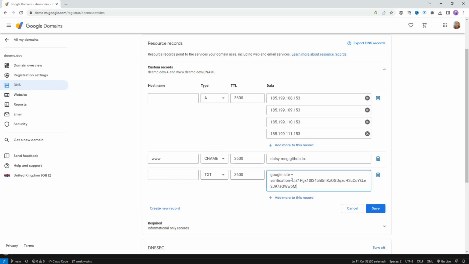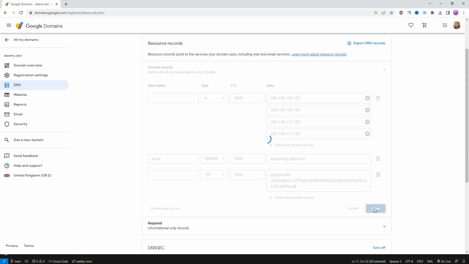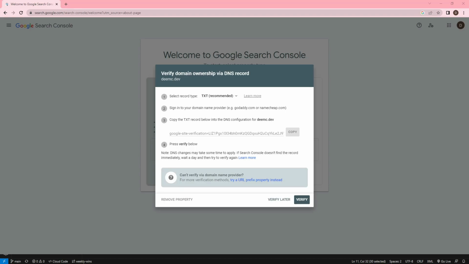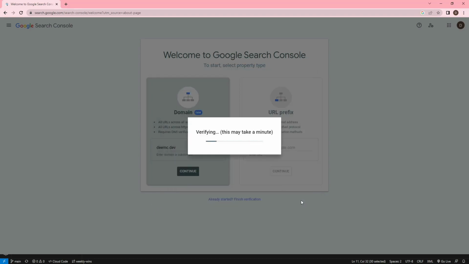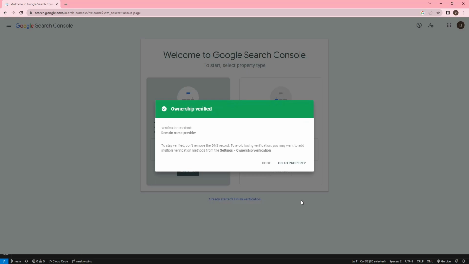We're going to paste in the record, and I'm going to leave the host blank. Now, depending on the provider that you're with, you might need to add an @ in here. For Google Domains, though, I leave it blank. So I'm going to hit save. I'm going to switch back to the Google Search Console and hit the verify button. Google will now go off, make a request to my website and verify that that record is on the website and that I own it.